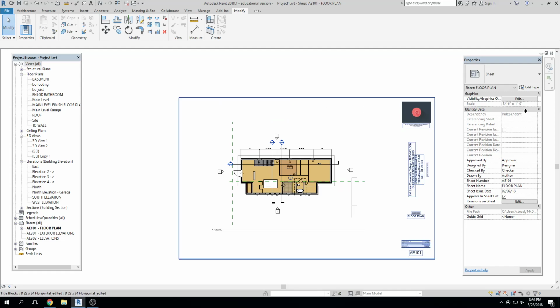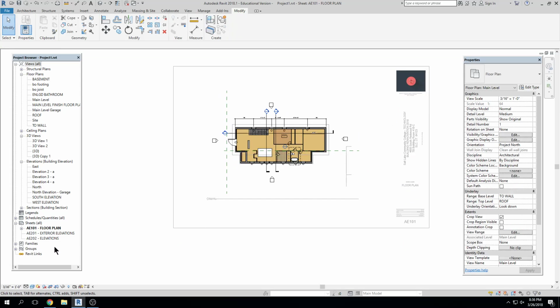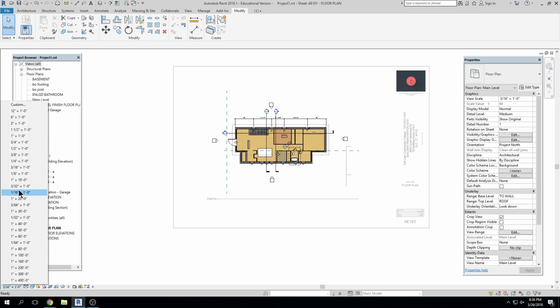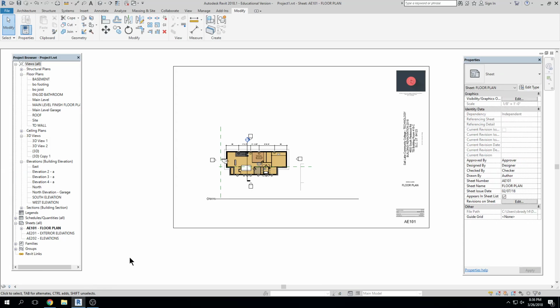I just wanted to show that outline. This is a pretty good scale, right? But if I had added this to my sheet and it was something like that, it's too small, right? It's just too small. It fits on the page, but it's too small.